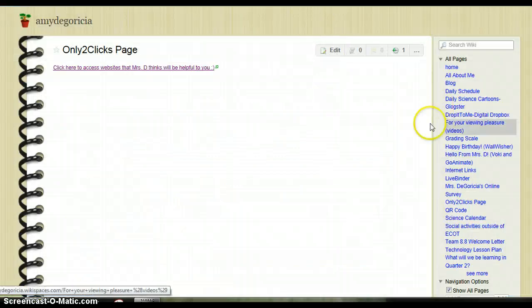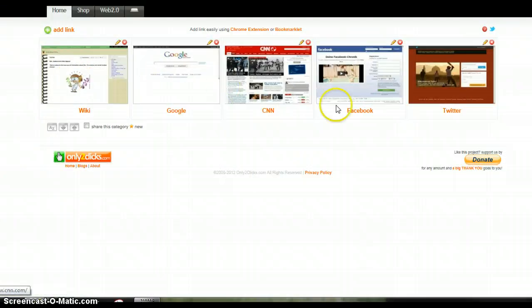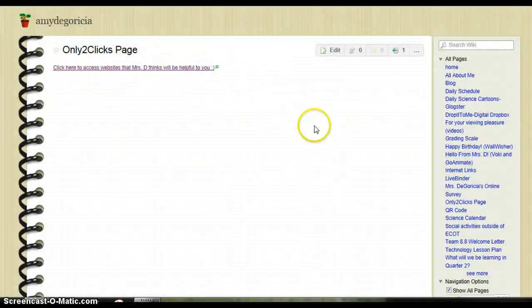Okay, and now going to my Only 2 Clicks page, which you can find down here in the tabs. These are just some websites that I think would be helpful to you. Of course, my wiki being one of them, and always Google. All right, going back.